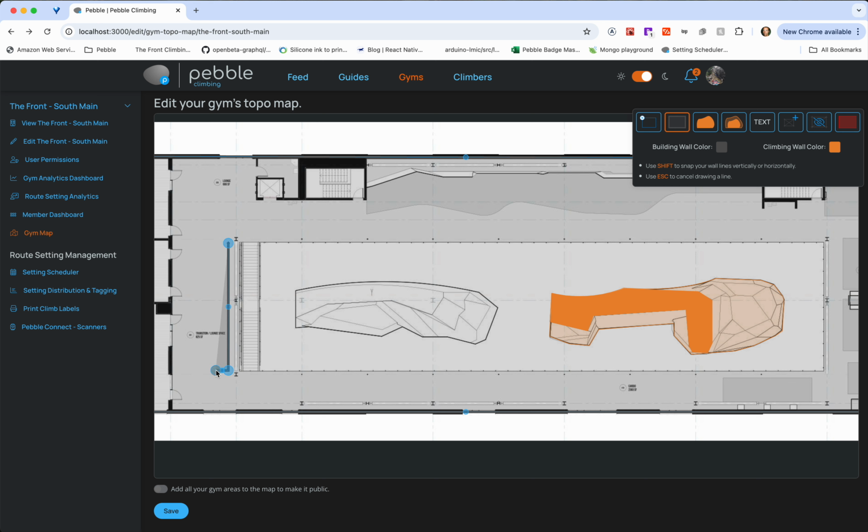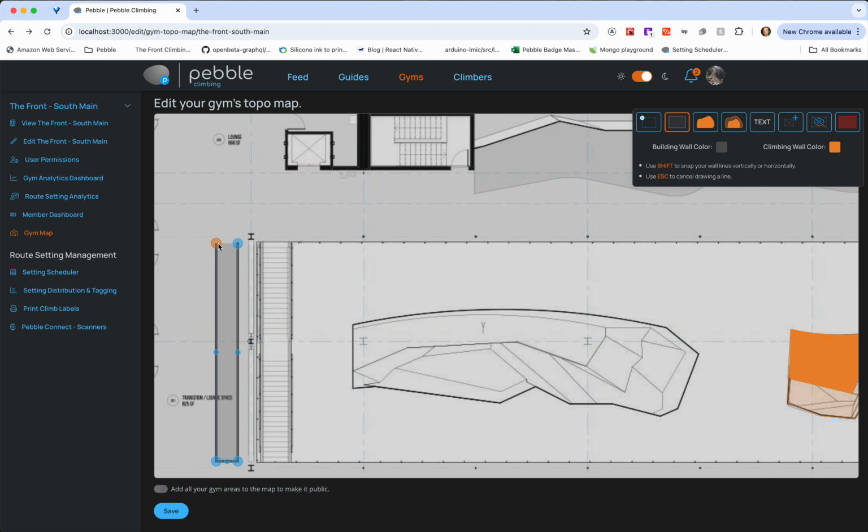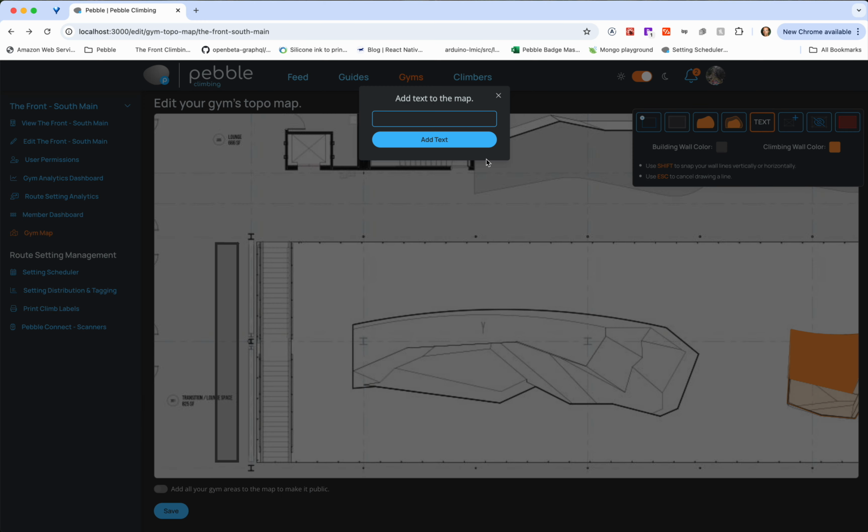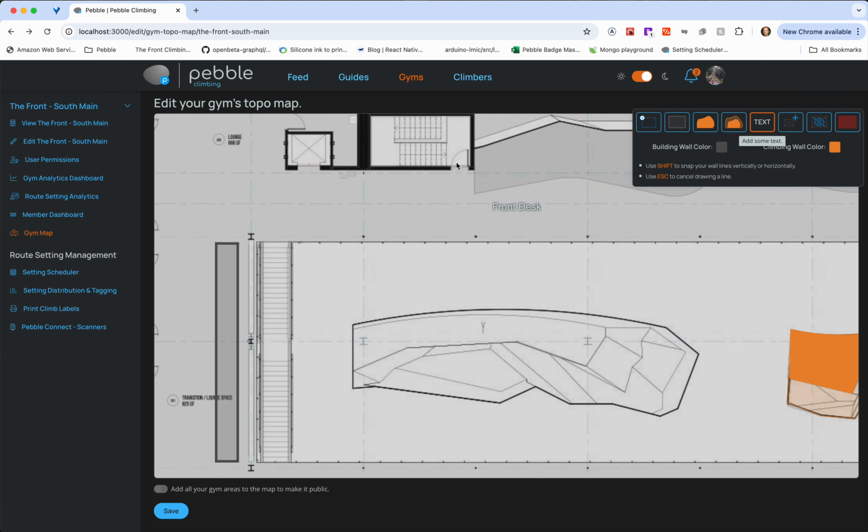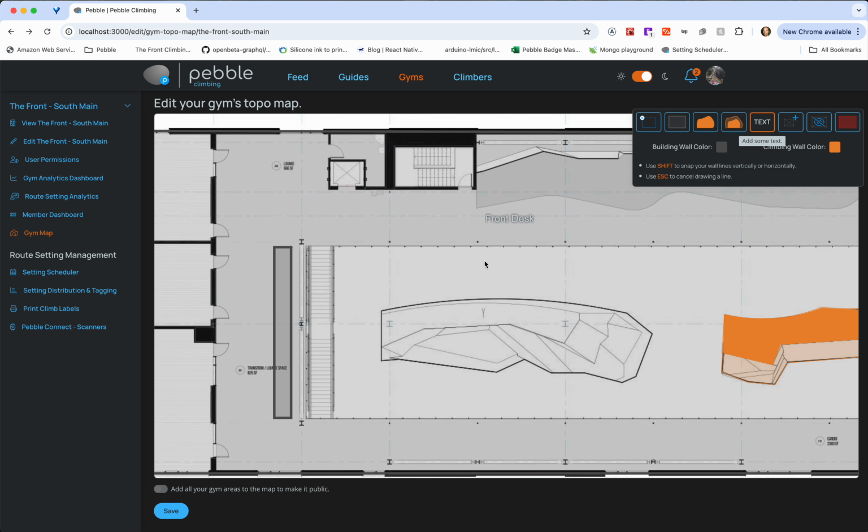So let's say this is our front desk, and you can zoom in if you want to make sure you don't accidentally connect the two lines. Okay, so that's connected, and now we can use our text tool. To use the text tool, you need to define what your text is going to say. So it'll say front desk, add text, and it's just going to add it to the map. And you might have to look around for where it is.